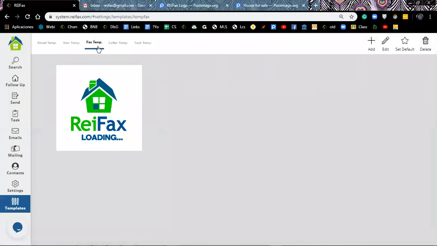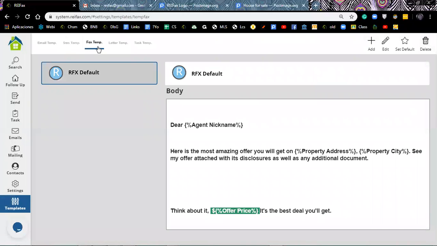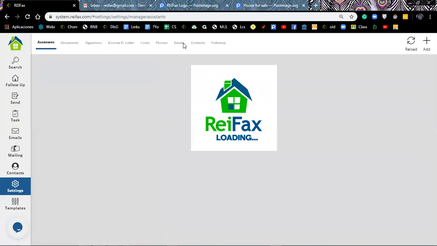Also, you're able to create fax templates if you have a fax app in your computer. If you are subscribed to a digital fax service, you can set up your fax service here in settings, fax, and create fax templates.